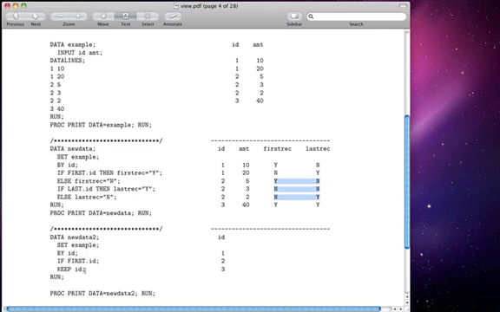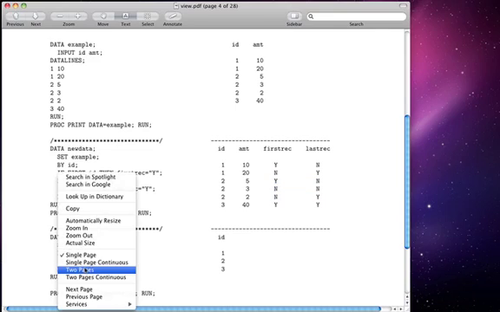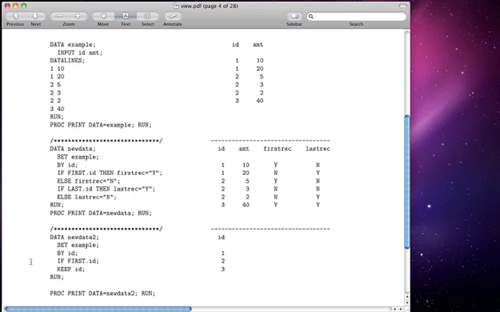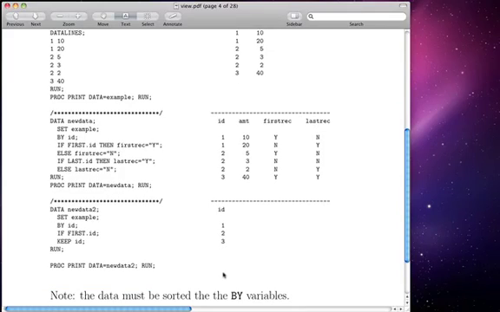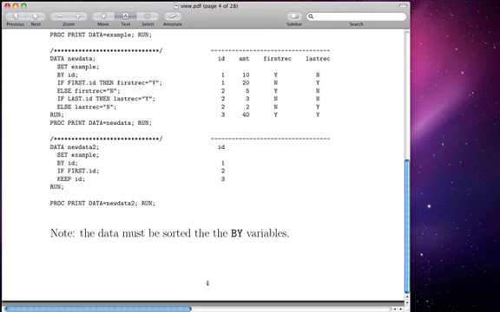Now, there's no reason to keep amount here, because why would we want just the amount of the first purchase? It's hard to come up with a good reason for that. So let's keep only ID, and you get to see a nice example of the keep statement. Here's the result. We find out that there are 3 unique customer IDs, 1, 2, and 3. One little note: the data had better be sorted by the by variables, otherwise you'll get an error message.